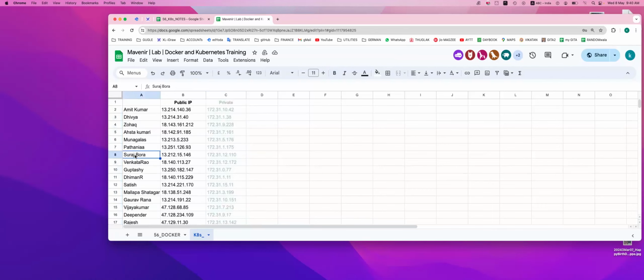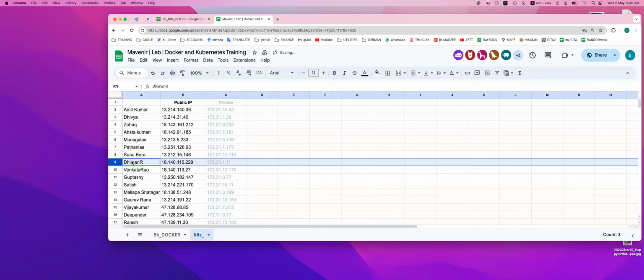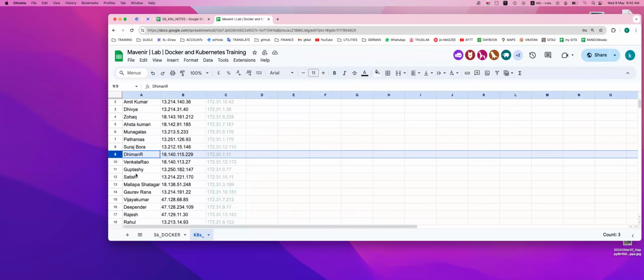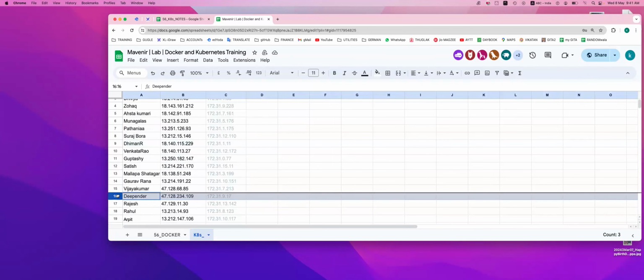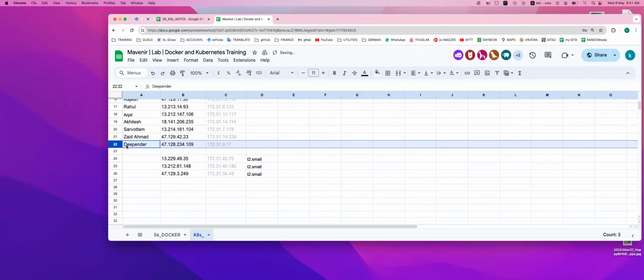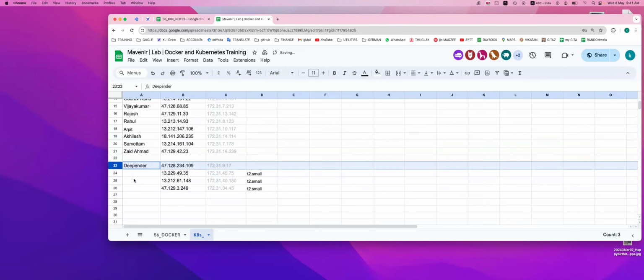If Dhiman wants to go with Suraj, then I'll have to put something like this, right? No, so Dhiman with Suraj, something like that. So just see that. Rahul and Deependra. Give me the number also. Okay, so Deependra.